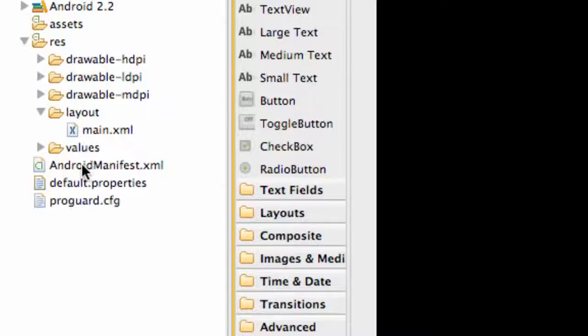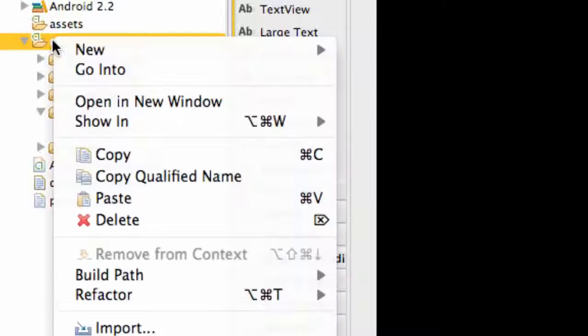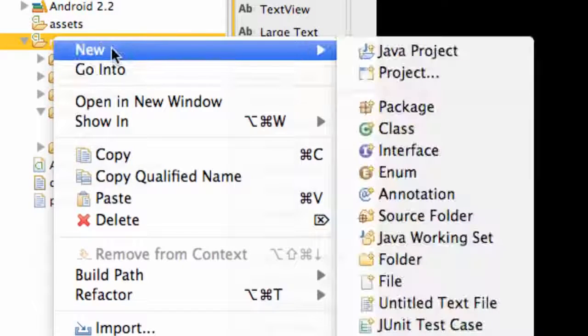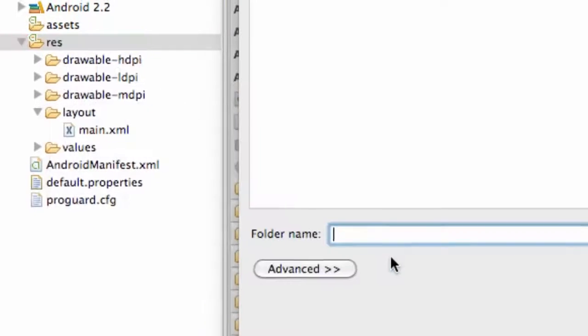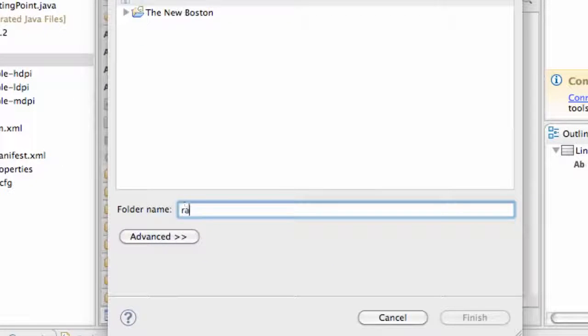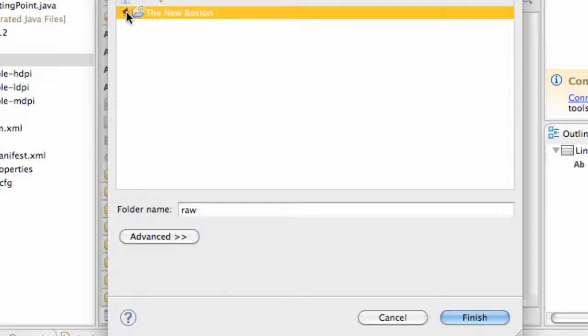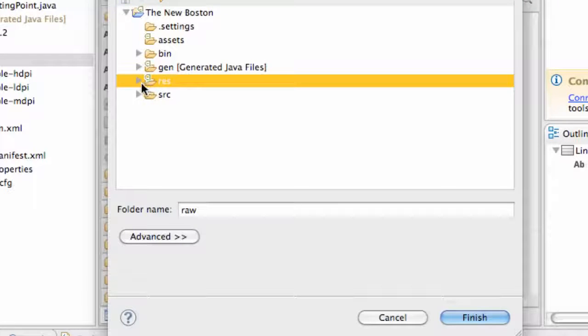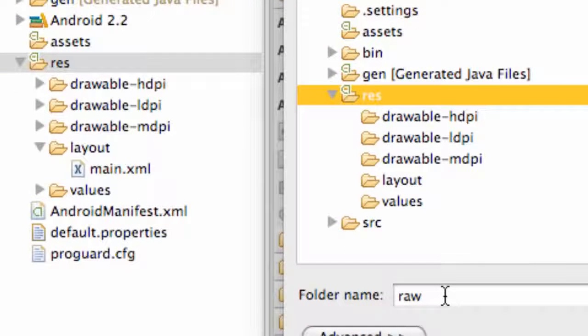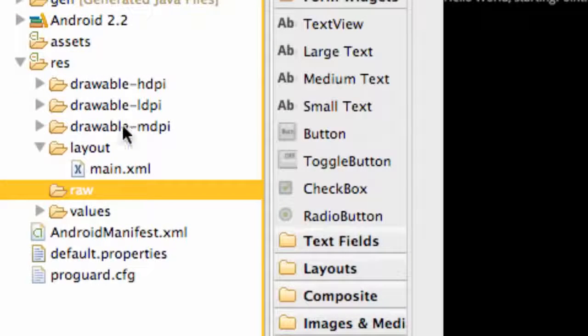What we're going to do quickly is add two new folders. We're going to right click on the resource folder right there, go new folder, and spell this folder raw, all lowercase. Make sure it's in the right place, in the resources, hit finish, and this is where we're going to save some sounds for our application. So that's going to be useful.